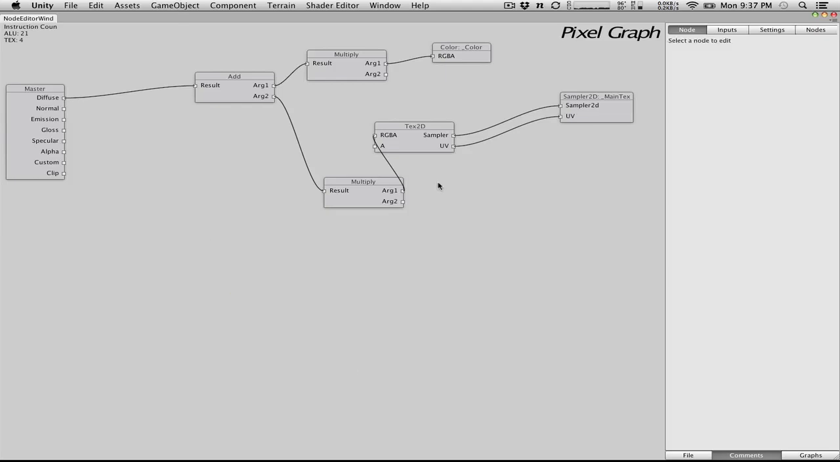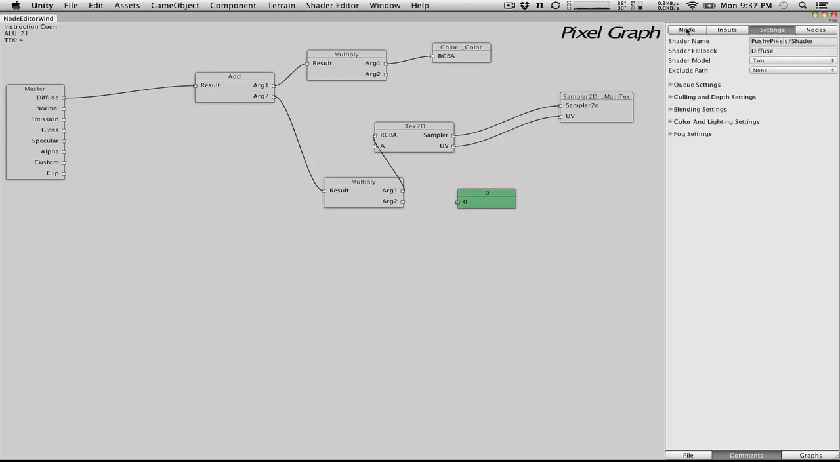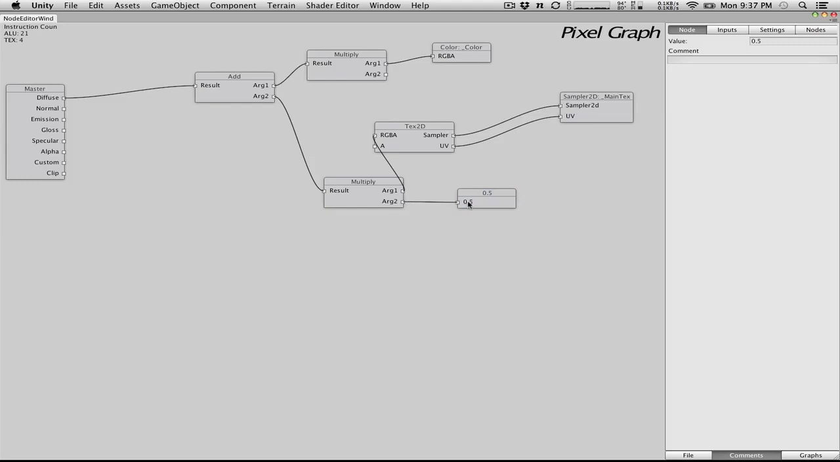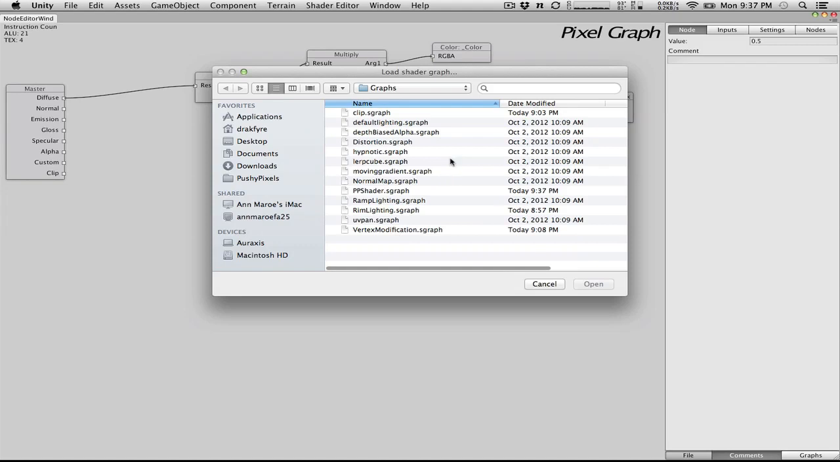Oh, I got rid of our 0.5. Constant, float, 0.5. Bam, and bam. Alright. So, we're back to where we started from. I'm going to hit save again. I guess I could have just done that.